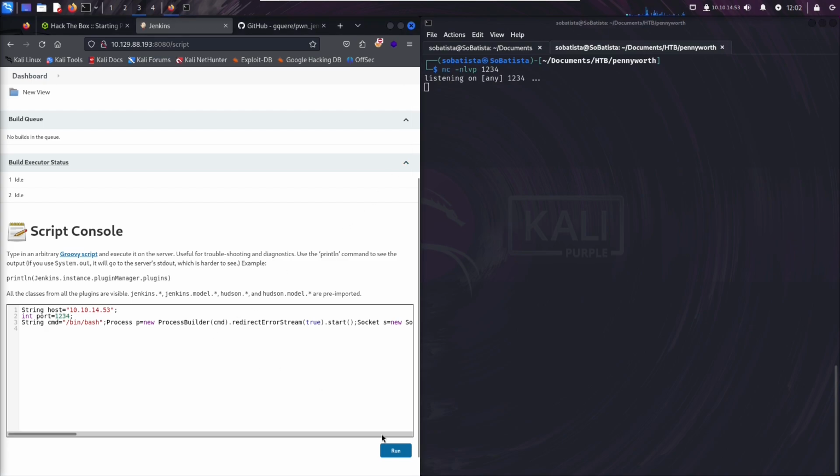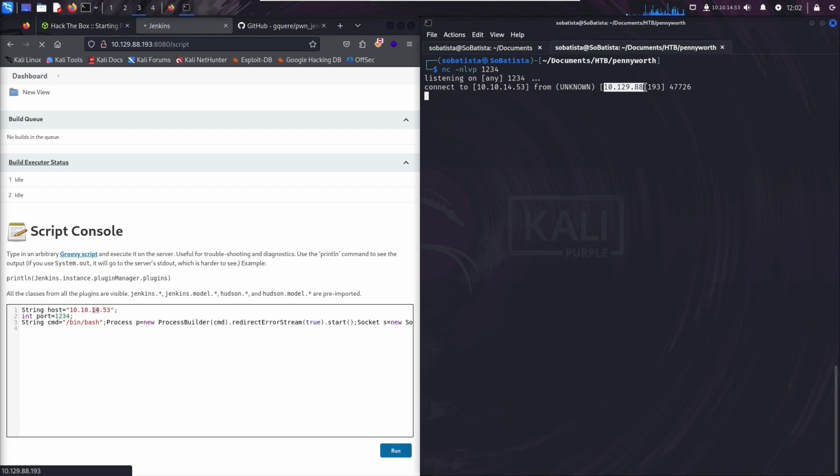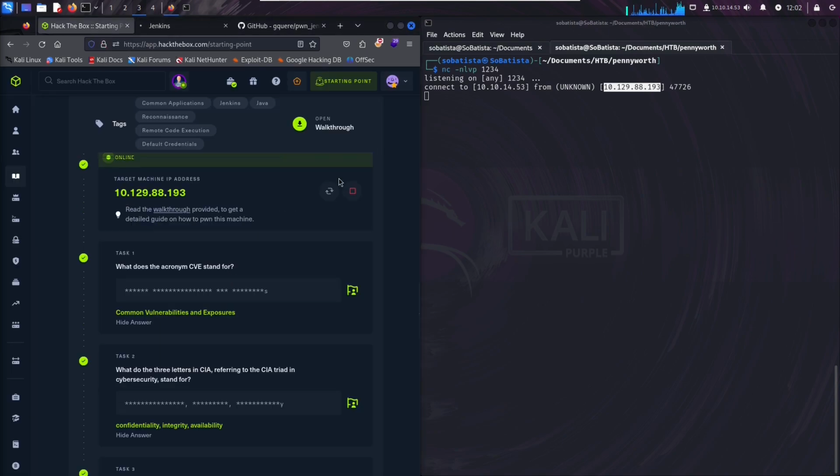Now we can run our script here with run, and as you can see it says connect to our tun0 IP that we inserted here, so from this IP. If you go back, you will see that this IP is our target machine. This means that we are in, and if you insert whoami, you will see that now you are root, so you have access to root information.